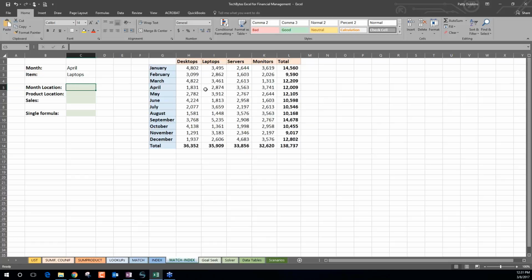Now again, this is a pretty simple case where we could actually eyeball it and figure it out. But let's say it was a really big table again, and so we needed to use some type of function to be able to get that for us in a little more efficient manner. So in here I'm going to start with the MATCH function, because what I want to find is the location of the month. So I want to find out where is that in the list. So I'm going to start out with MATCH.